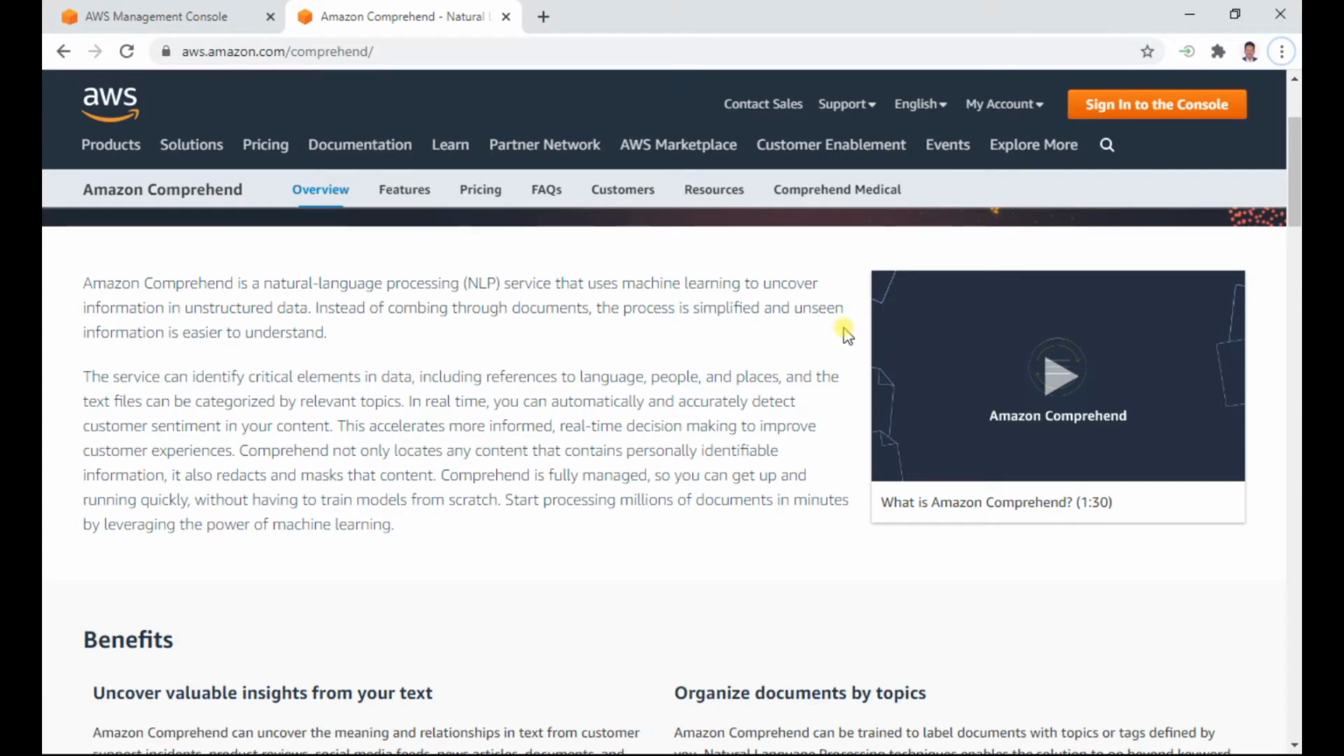The important line is that it is an NLP service that uses machine learning to uncover information in unstructured data. We can copy and paste paragraphs and get more and more information, such as classification of data, sentiment and customer experiences, and of course personally identifiable information, which also masks that content. This is fully managed, so you can get up and running quickly without having to train models from scratch. You can start processing millions of documents in minutes by leveraging the power of machine learning.